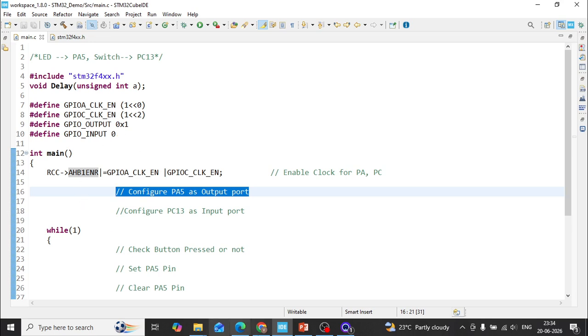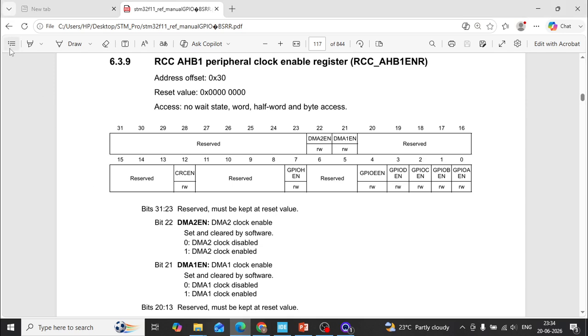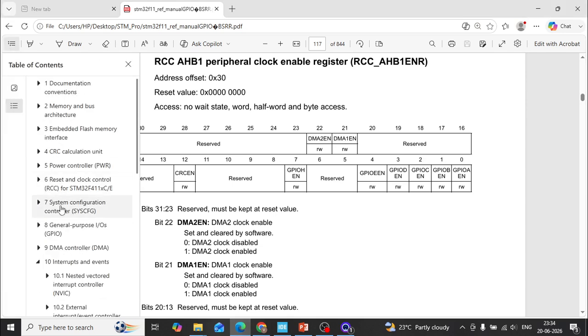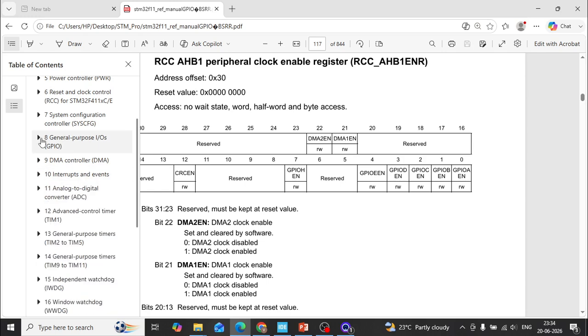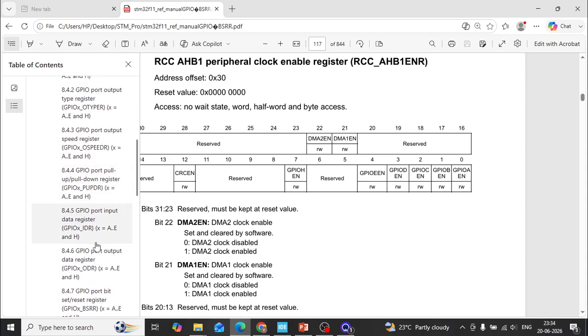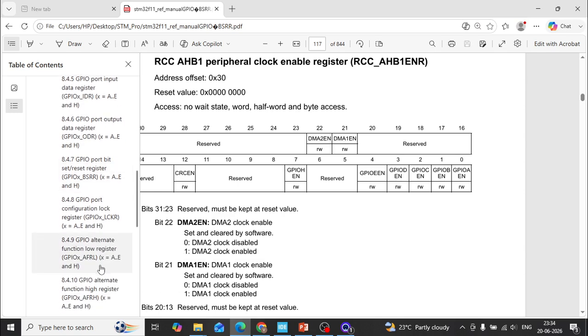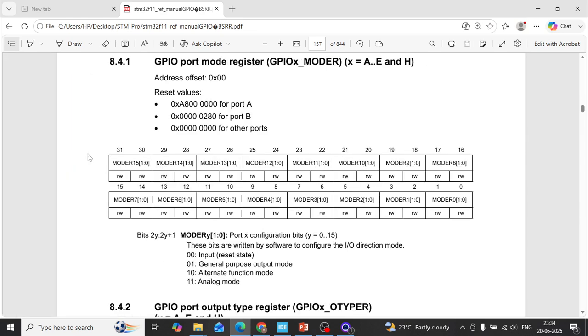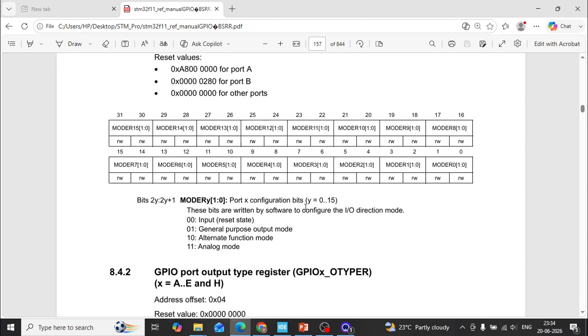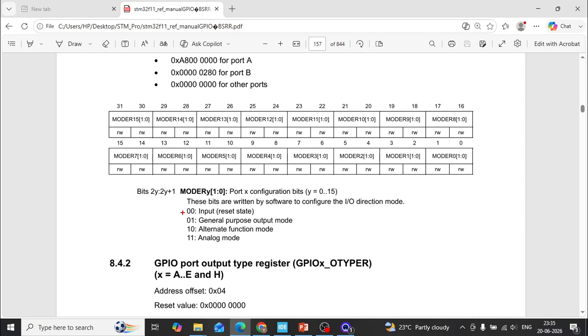If you want to configure it as an output port, I need to go back to the GPIO register, chapter number 8. Here there is a register MODER, maybe the first one. Here you can see this is called MODER. I have already explained how to do that. Now I'm going to use a general purpose output, and I'll be going for PA5. Counting 0, 1, 2, 3, 4 and 5, I need to use bit 10 and bit 11, with the 0 1 combination.